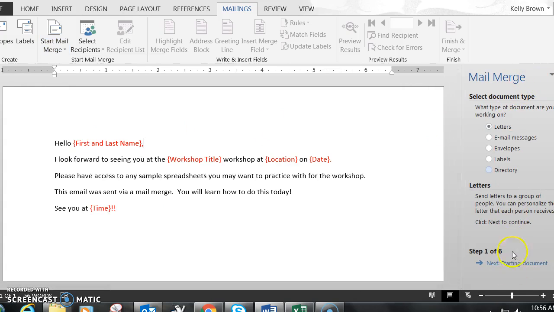You're going to see on the right hand side a mail merge panel appears. This is what you will follow in the process of creating your mail merge. You just want to read what it says from top to bottom. It says select document type. What type of document are you working on? We're working on a letter.